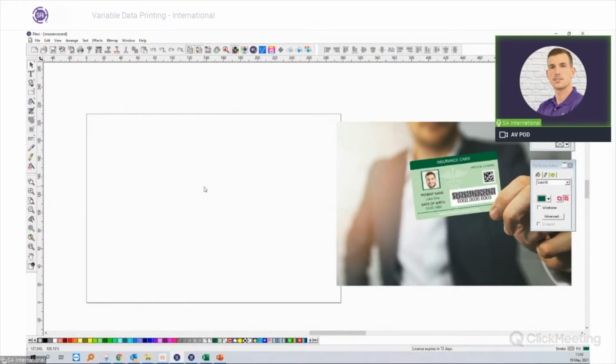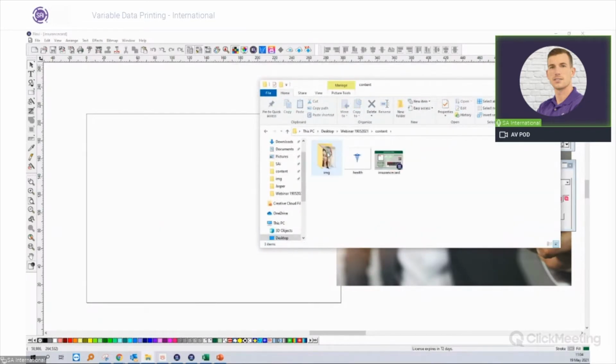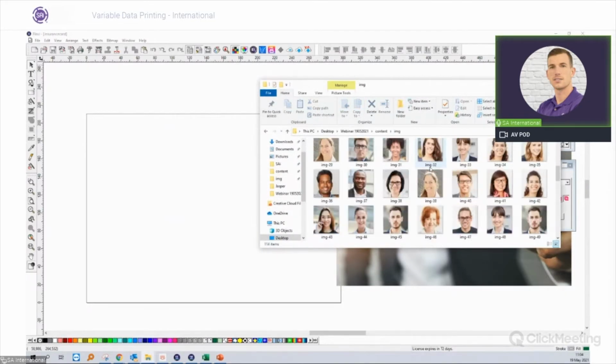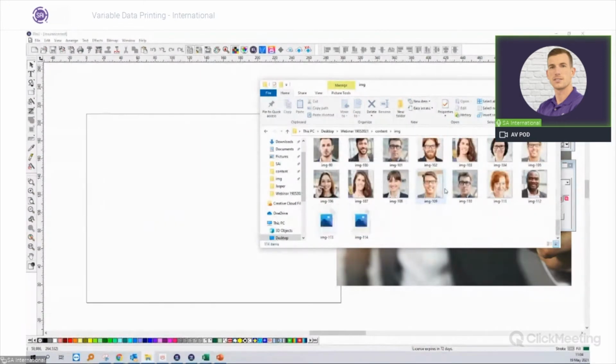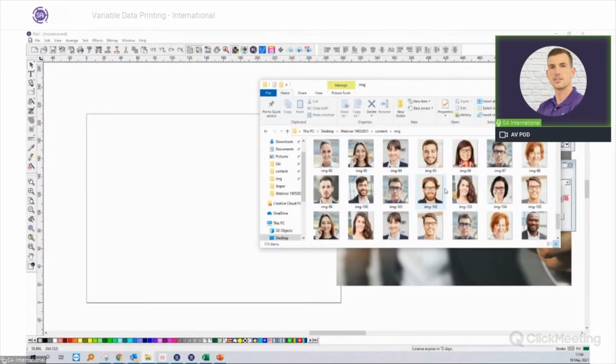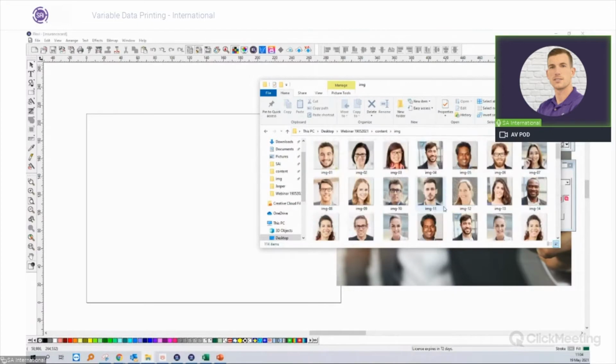What we will need as well is a design, of course, in Flexi. So I will recreate this insurance card. This is all fictive, so this doesn't exist in real life. What we need as well is all the photos for the cards. So I have collected all the images separately of all the people who will get a card, of course.